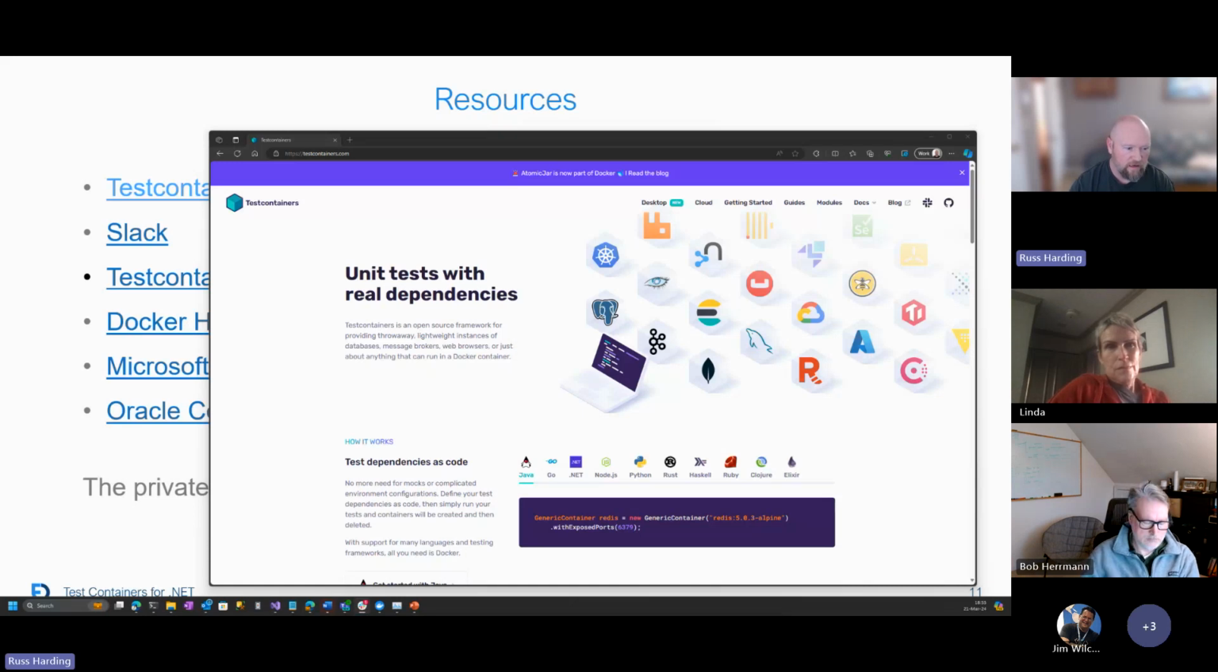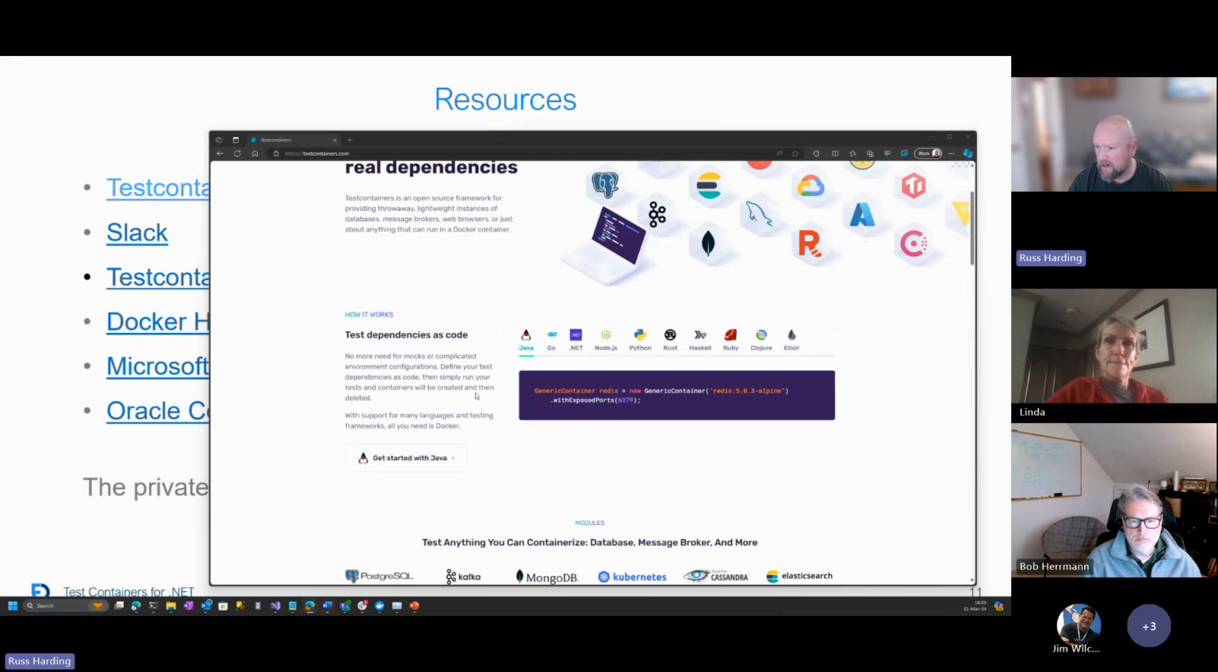If you just want to go to the Testcontainers site, definitely check it out. They've got a ton of fantastic documentation on here. And again, they've got getting started guides, and you can go through all of the different languages that they support. It's really quite easy. Java, Go, I've never heard of any of these before, but the internet tells me they must be popular, but it definitely works with .NET.